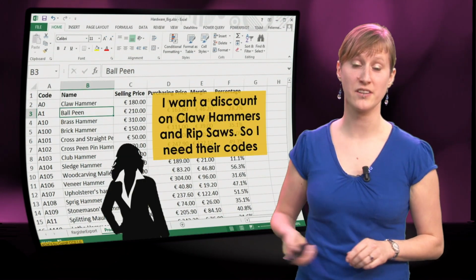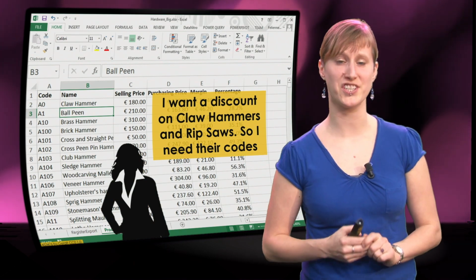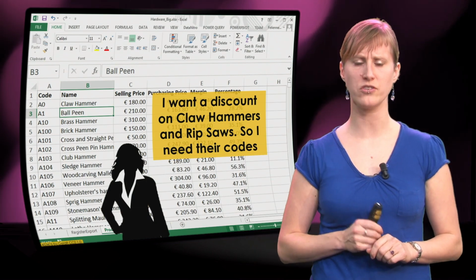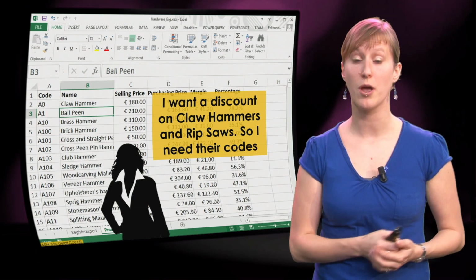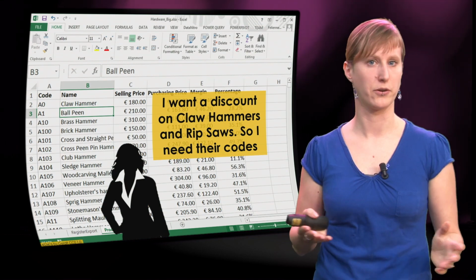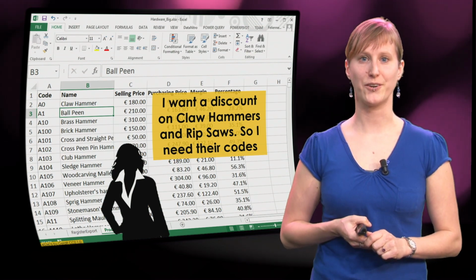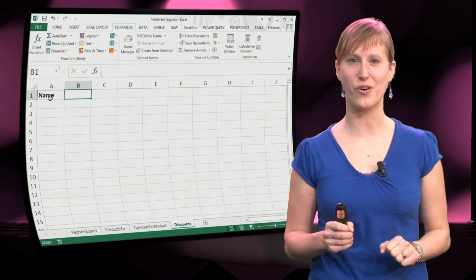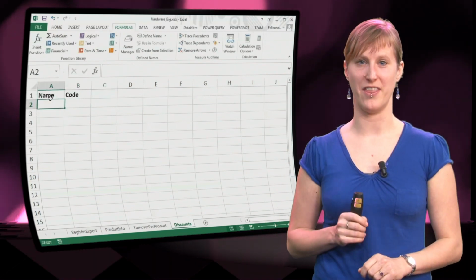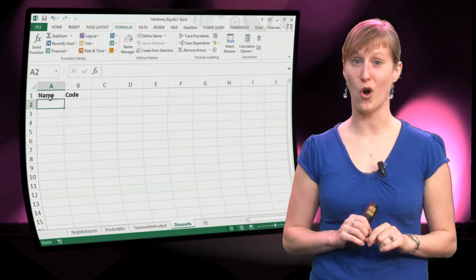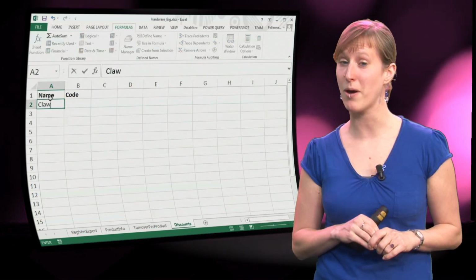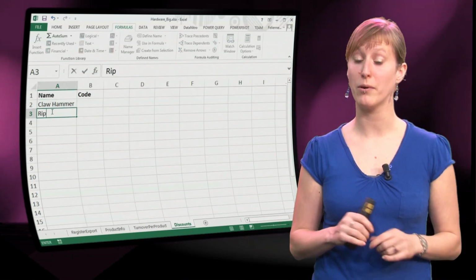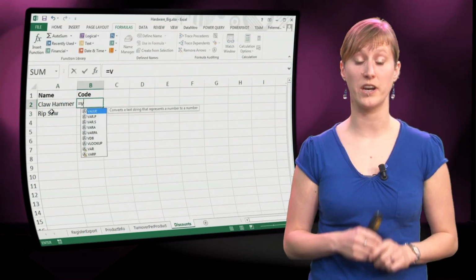The second reason, suppose your boss comes into your office and she says, hey, I want to offer a discount today on claw hammers and rip saws, and you need to give me the associated codes because I need to put those codes into the register system for the discounts. And you're like, oh, I know how to do that. I've been following this super cool online Excel course. I can do it. I'll just put in the names. That's easy. The claw hammer and the rip saw. I will type them up. No problem. And I'll just use a VLOOKUP to look up the codes that go with a name.